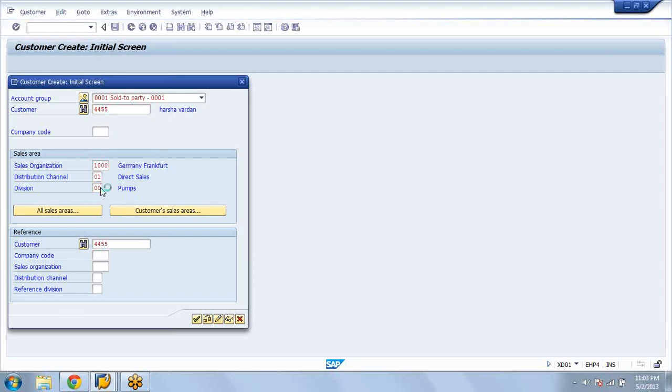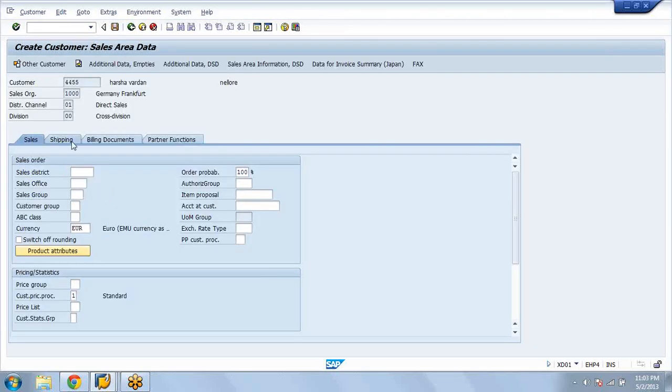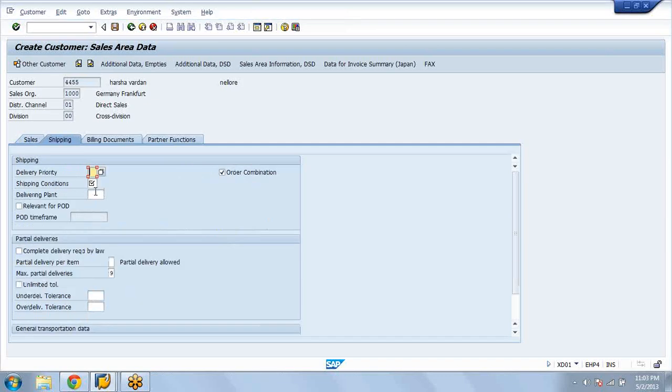So we'll change that to 00. Here also shipping condition is not maintained. Okay. There are so many things to configure in the customer master. Things are not maintained. Okay, now I figured it out. Shipping conditions, I believe it was 01 in the table. Yes. So we can save it there.